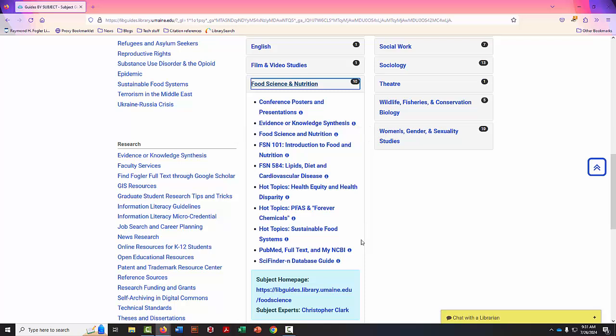Several of the guides start with the words Hot Topics. Those guides provide access to news and information about food science and nutrition-related subjects that have been in the news lately. There are also general purpose guides, like the one here about conference posters and presentations. General purpose guides could be useful to people studying many different fields.